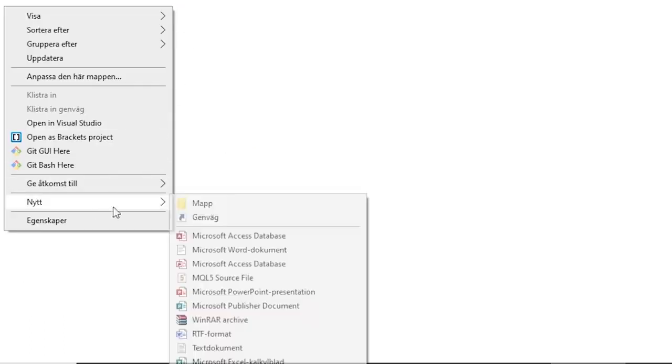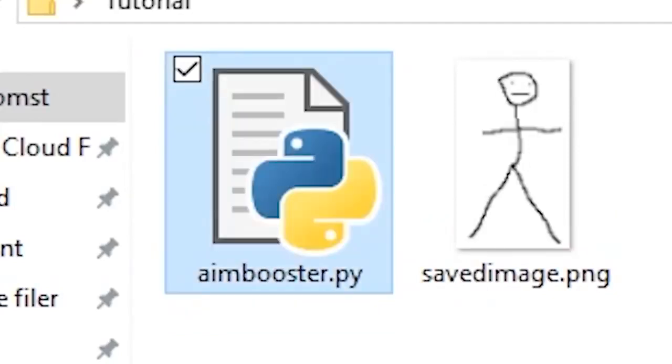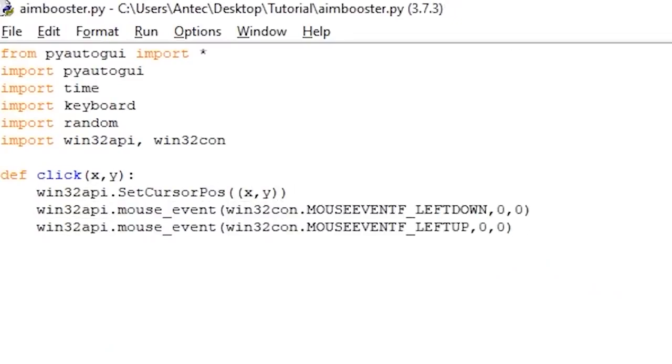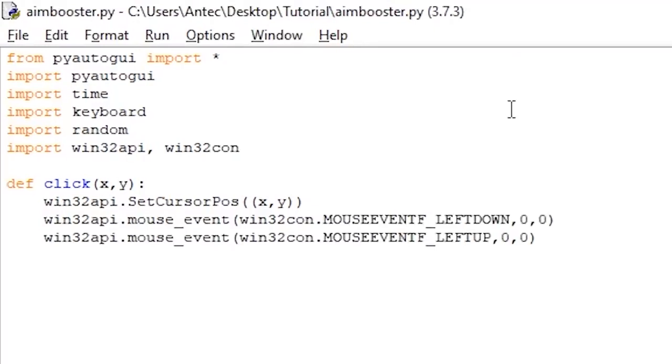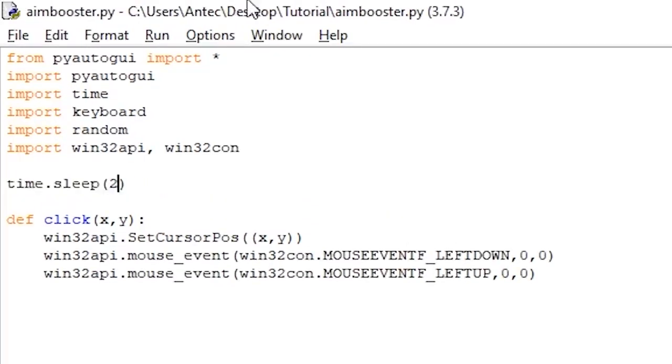Alright, so back to the AimBooster bot. Create a new Python file in the same folder as all the other files we made, and name it aimbooster.py. Paste in the libraries we used in the two last examples, and then rewrite the same click function we used in Piano Tiles. Remember to add a time.sleep(2) to give you 2 seconds to switch over to AimBooster when starting the script.